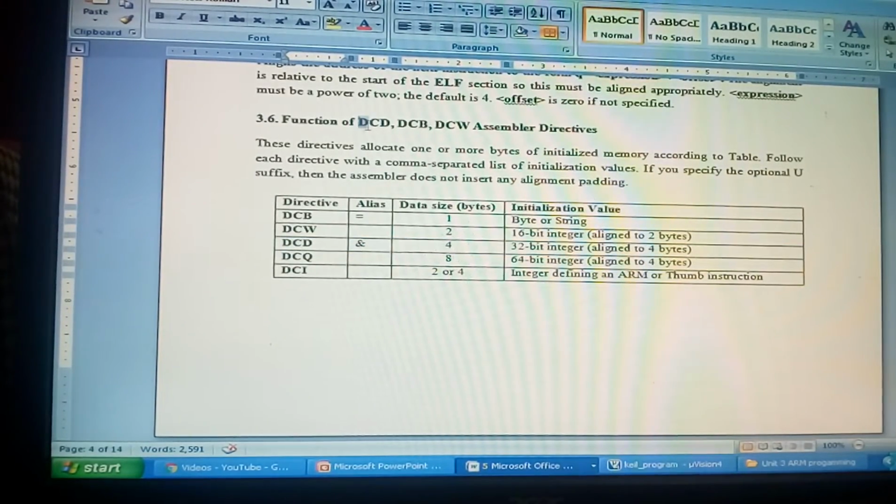In this session, we use some of the directives, which are DCD, DCB, and DCW assembly directives. DCB means we have to represent it with an alias, equal. It's a 1 byte instruction. Byte or string we can transfer by using DCB.